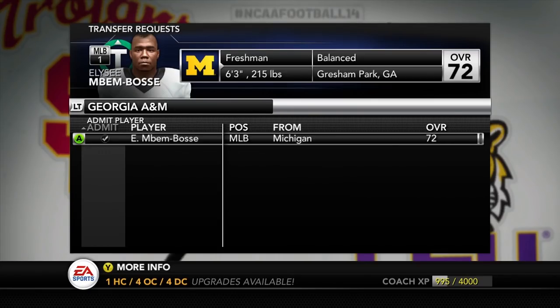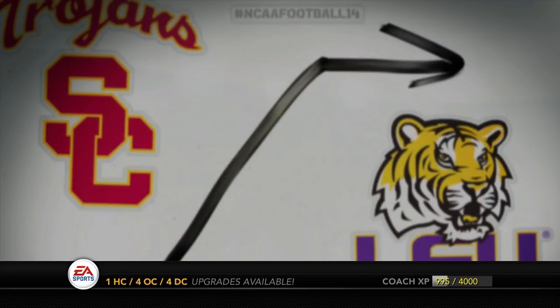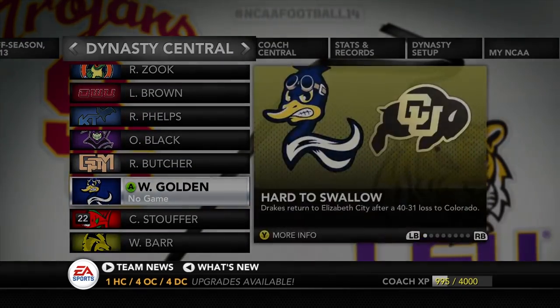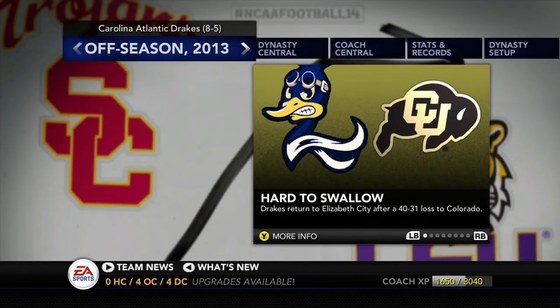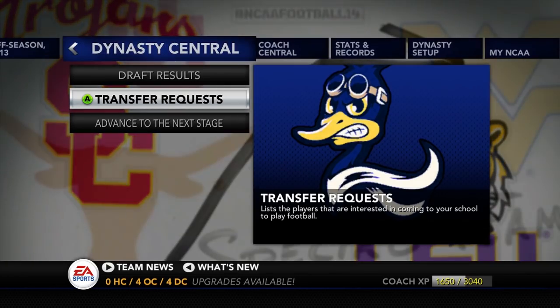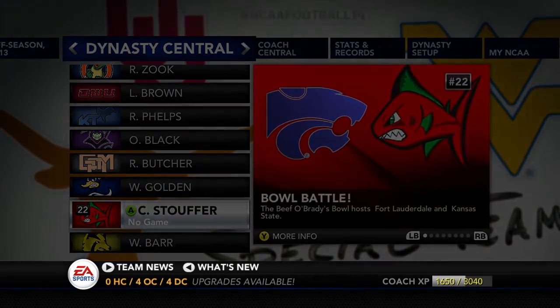Oh, well, here we go. 72 overall freshman from Michigan, Elise Mimbosi. Never heard of that guy, and I'm a Michigan guy. I never heard of that guy. Going to Georgia A&M. Carolina Atlantic, nothing. Nobody wants to go there this season.